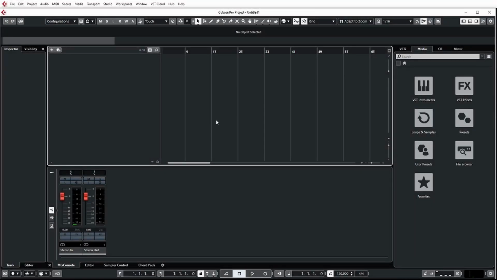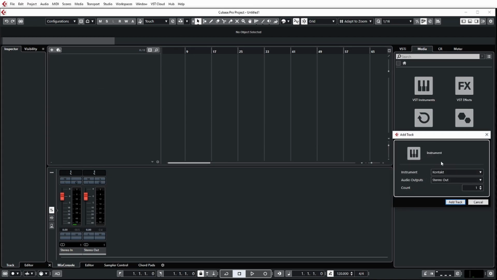Track presets and track archives. What are they and why are they useful for modular template building inside of Cubase? First of all, let's start with track presets and cover what these are.